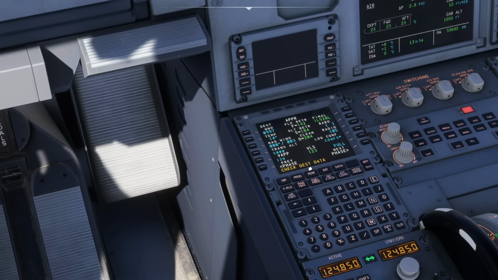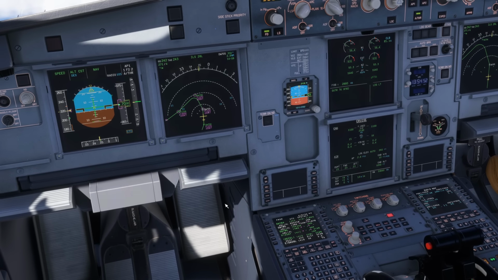So it's saying check dest data. It's just come up with the reminder, even though we were doing it. So we'll clear the message. We've checked the destination data. That's all done. So landing lights are on.